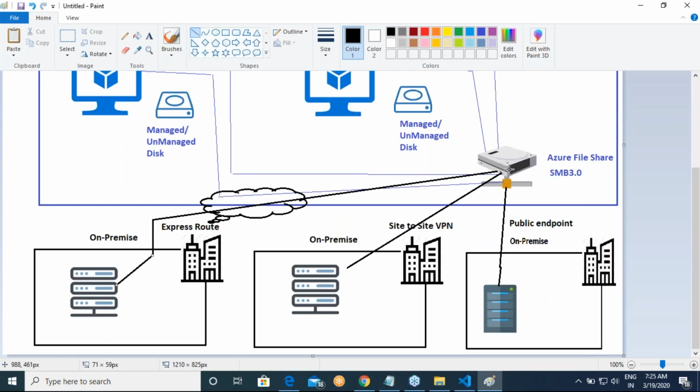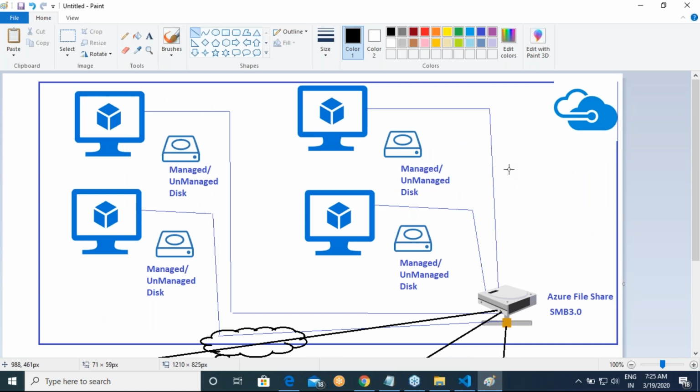So why do I use an Azure file share? What are the basic use cases of Azure file share? There are two popular use cases. One is you want to share the content across multiple systems.